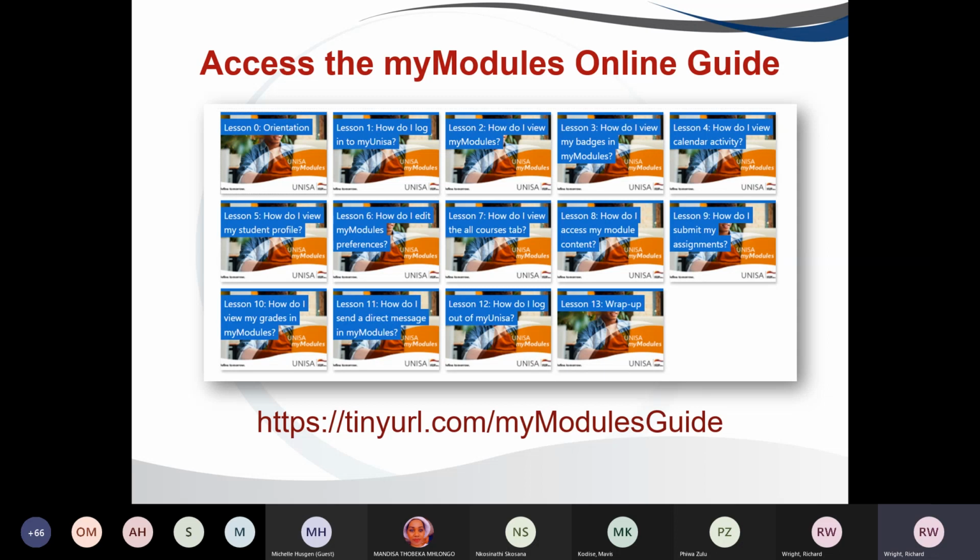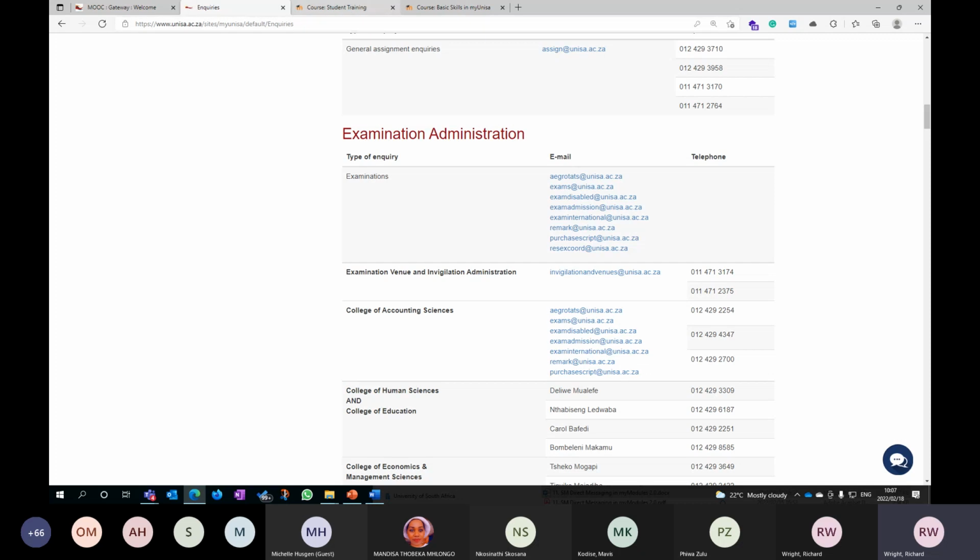If you're on a desktop PC, please open the course as well. I'll post it twice. There you will be able to access all the resources. You can use the URL that's in the chat, or if you want to type it out, you can visit https://tinyurl.com/mymodulesguide. When you open this, you should be looking at the page over here.